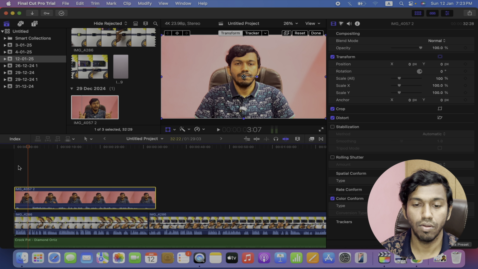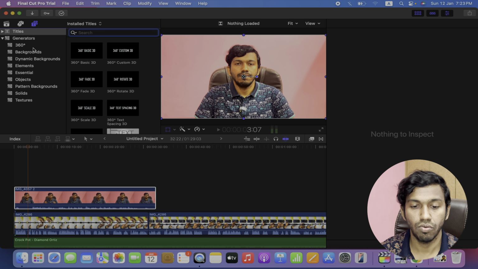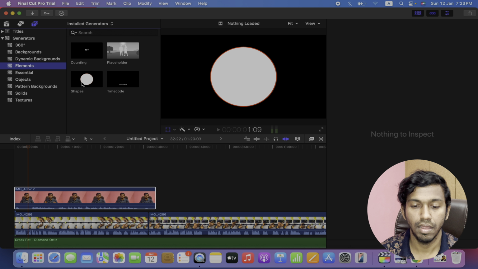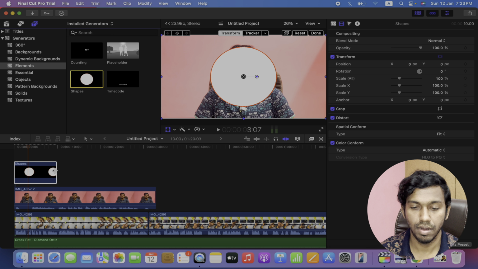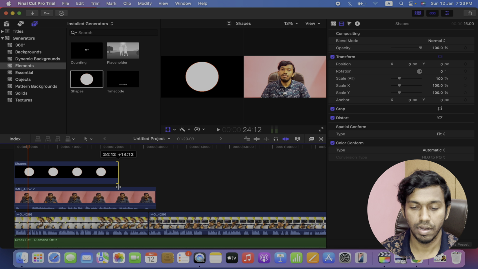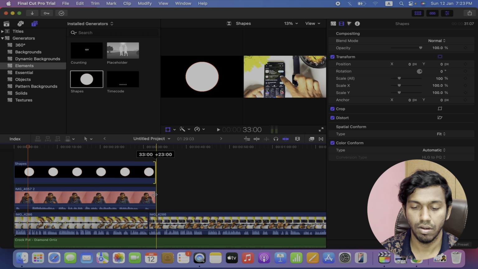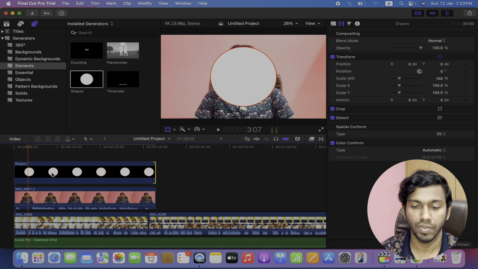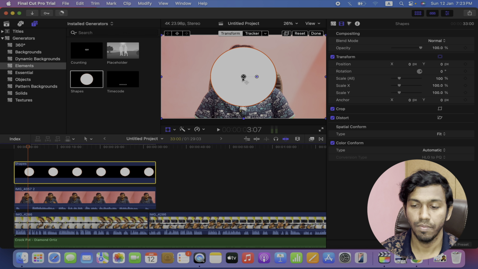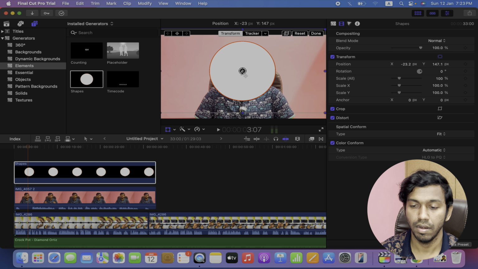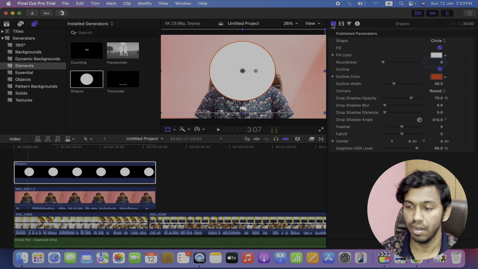Now we will go over here, then go to Elements. Here is Shape. Drag it over here and stretch it till the end of the video clip. Now place it properly in the proper place and then go over here.